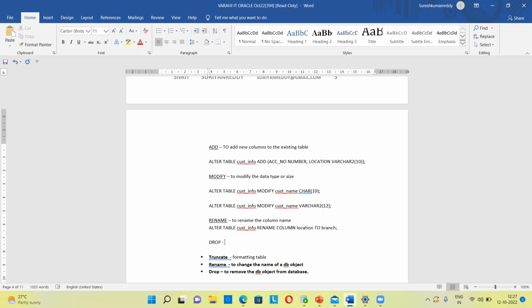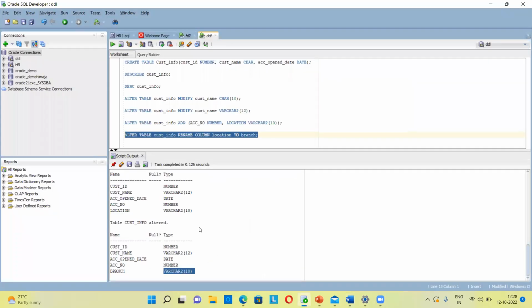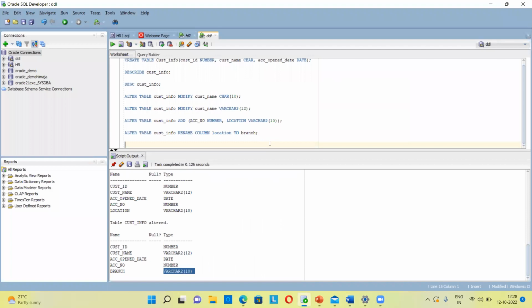If you want to drop that, you can do that by using drop. Okay, to drop a column name. For example, I don't want this last column, branch. So what can I do? Same way, alter table. Table name is cust info, followed by what I'm going to do?